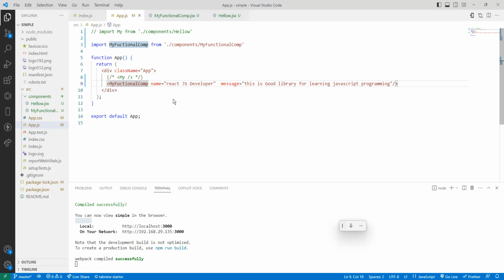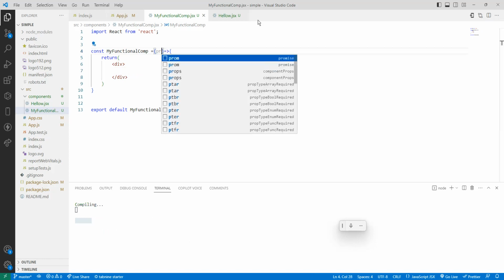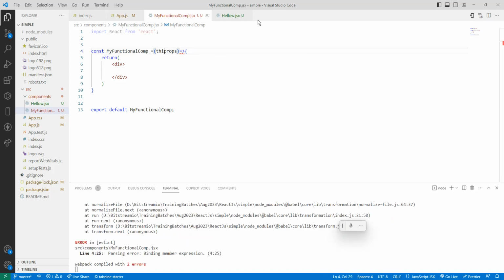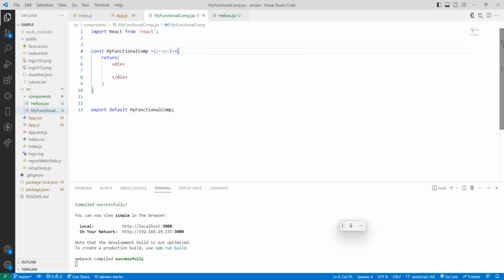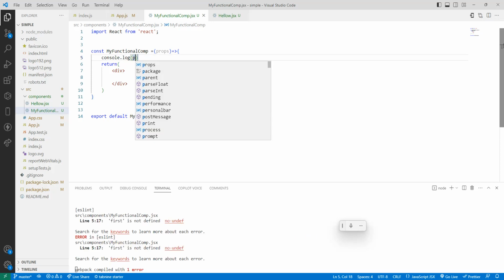There are two things that will come: props and state. Props means we send the data in the form of props. Name: React.js developer. Message: this is a good library for learning JavaScript programming. I am passing them inside the functional component, myFunctionalComp. So here first I want props. Just remove this one. This is the props. If you want to see what is there, just go to console.log and props.